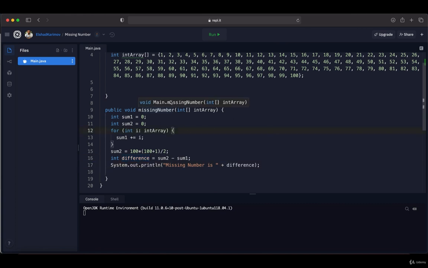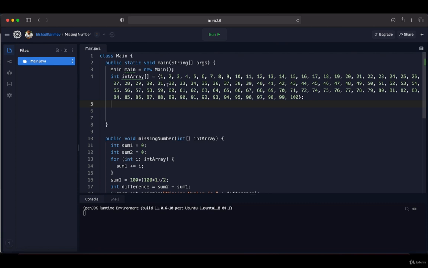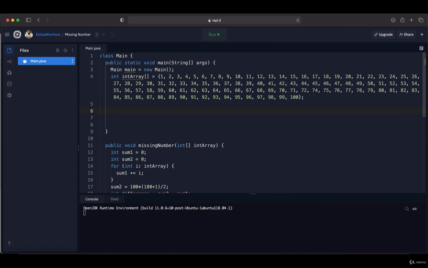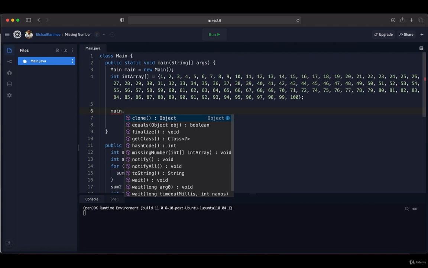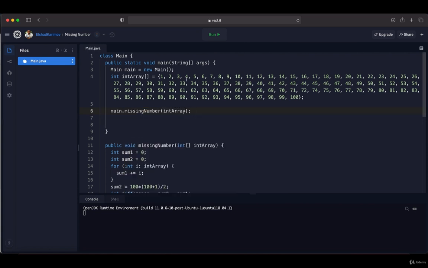Basically what we are doing here is taking the sum of the elements of this array and the sum of the integers from 1 to 100. Then the difference between them gives the missing number in this array. So let's see how this works in practice. Here I'm going to call our method inside this main method, like this: main.missingNumber. As a parameter, it will take this int array. It takes only one parameter, so that's enough.